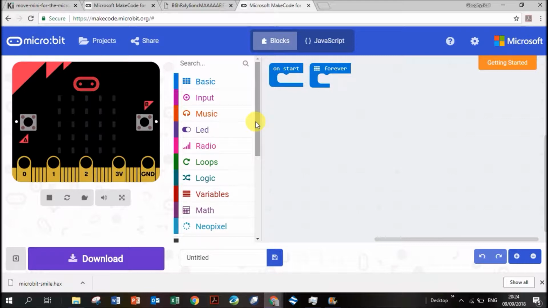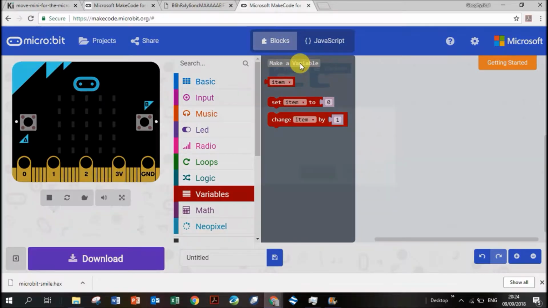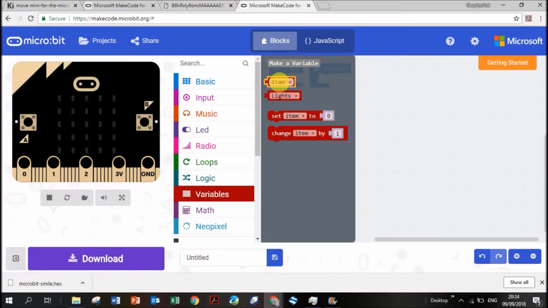Now a variable you can think of as being a box, and we're going to put stuff inside the box, and you're going to use it here and there throughout your program. We're going to put a name on the box, because obviously if you've got 10 boxes you're going to get a bit confused, so you've got to label them. So let's create a variable. You can see in the list here that says variable. Click on it, and at the top it says make a variable, and let's give it the name lights, and click OK.